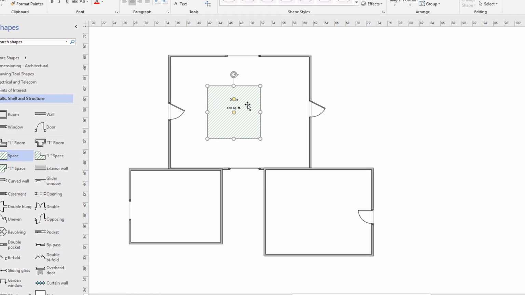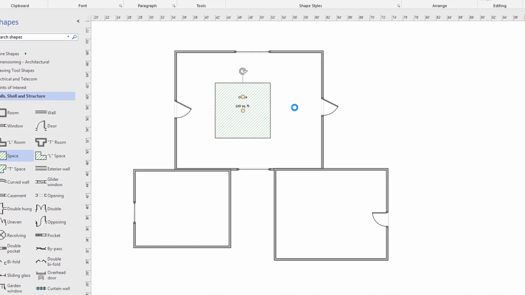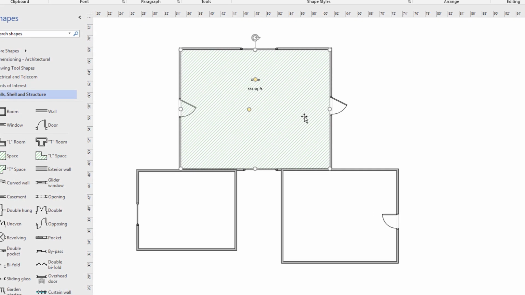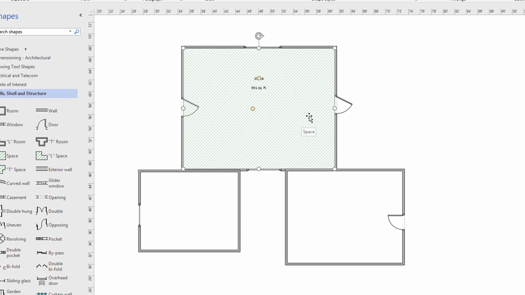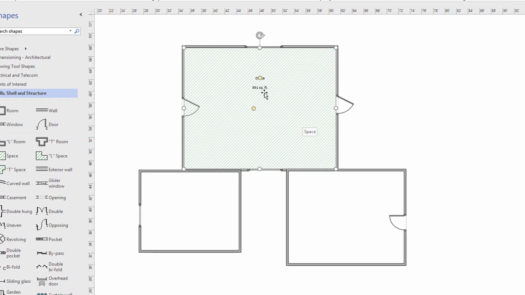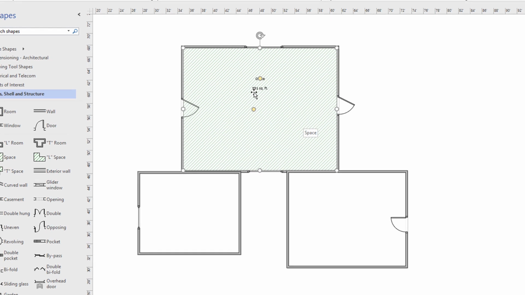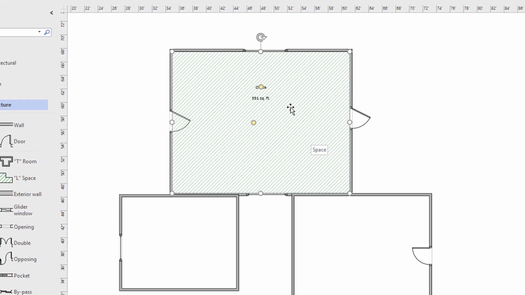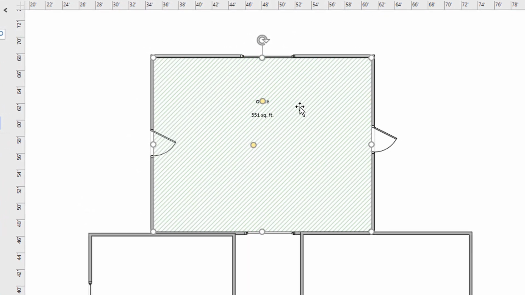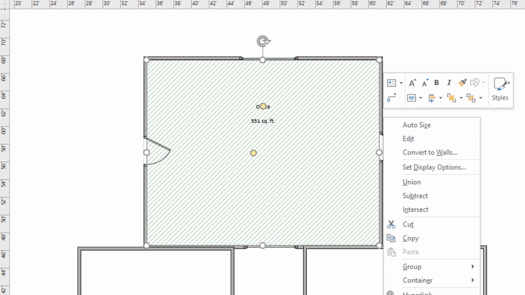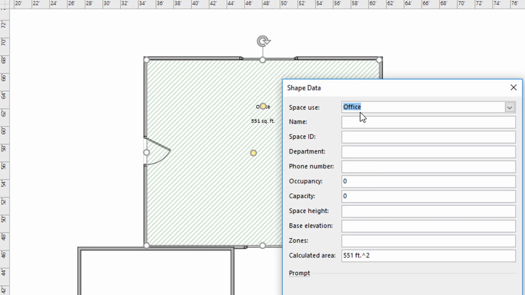The next step is you do a right mouse click and click auto size. And as you can see, the space stencil expanded to fill in the size of the room. And it automatically calculated the size, which is 551 square foot. You can also rename the office here by clicking on Properties and saying what's the actual name of the room. It could be Master Bedroom in this example.